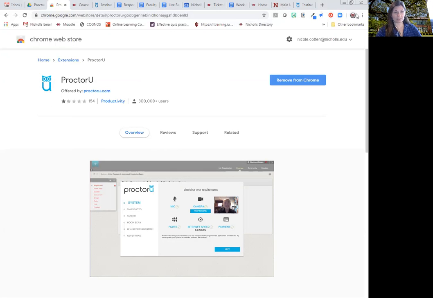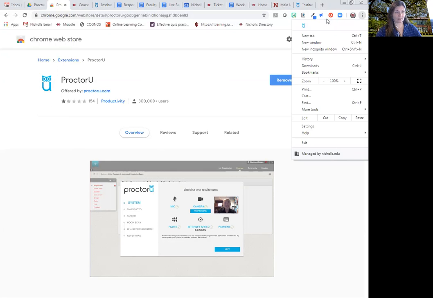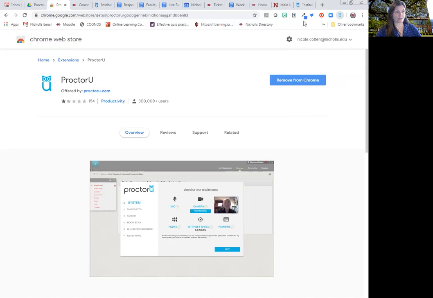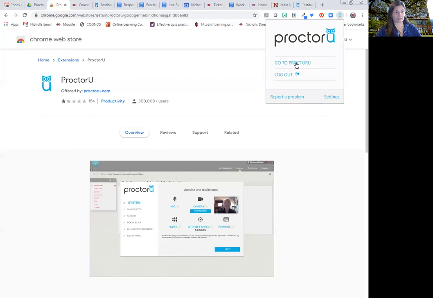I have so many extensions it's not showing here, so I will click on the three dots, expand that menu, and now I see the ProctorU owl. If I click on that, I can select to go to ProctorU or to log out. If you're not logged in, it'll prompt you to log in to ProctorU, and you will want to do that before you go into your Moodle course to add the ProctorU service to one of your quizzes.